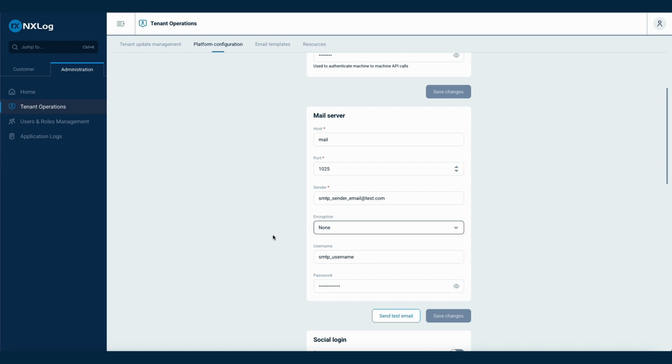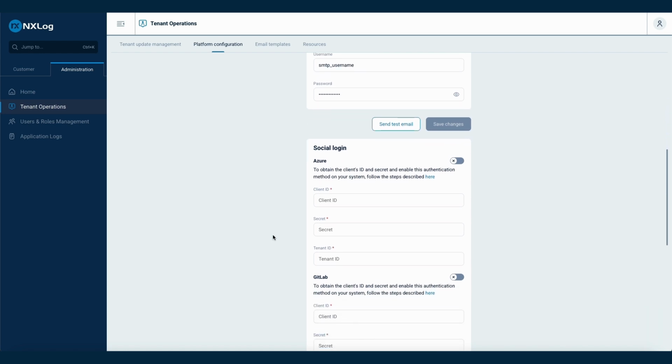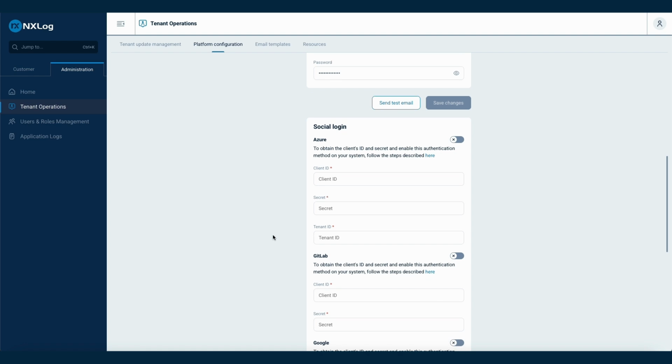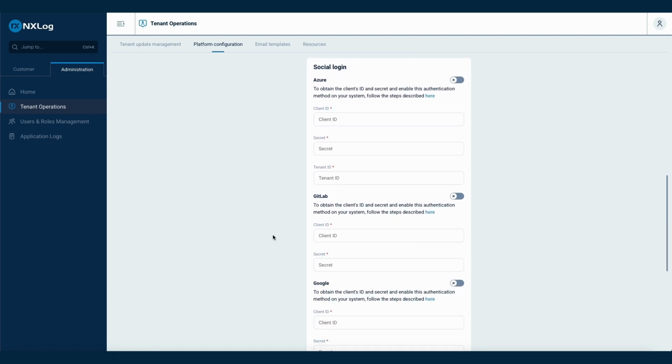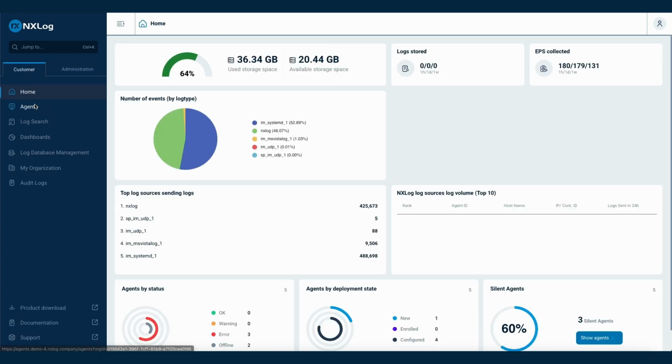Another key improvement is support for federated user access with popular identity providers such as Microsoft Entra ID, GitLab, and Google. This makes authentication faster, easier to manage, and more convenient for the end users.